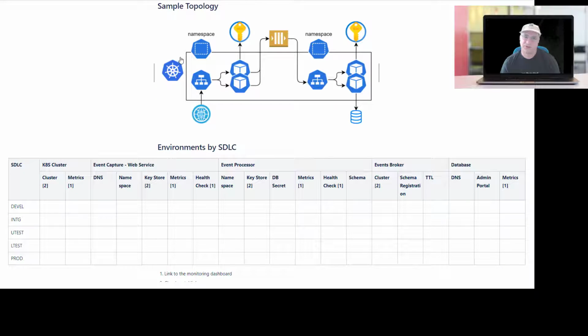So in this case, we're going to look at a super simple application. It's an application with multiple components. It's going to have two services. One's a web service, and I didn't put the load balancer on here. I'm sorry. And it's going to have a web service that's got a DNS entry, and it's sitting in its own Kubernetes namespace. It's got a set of secrets.